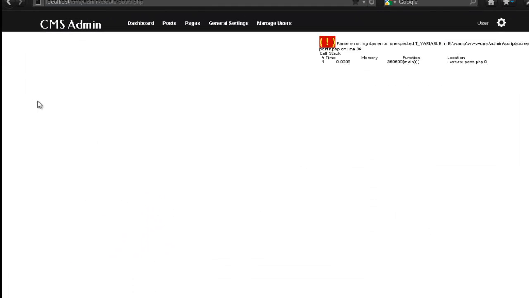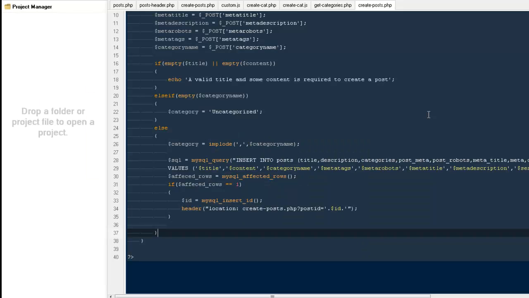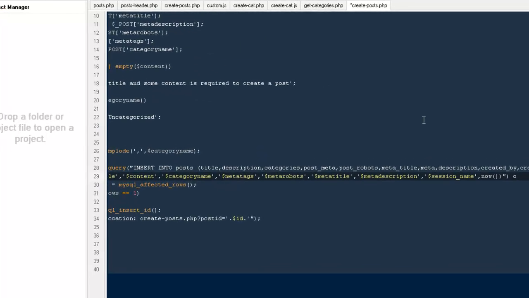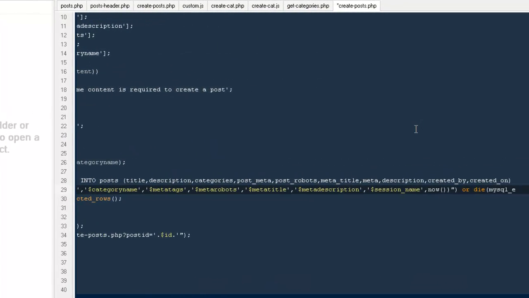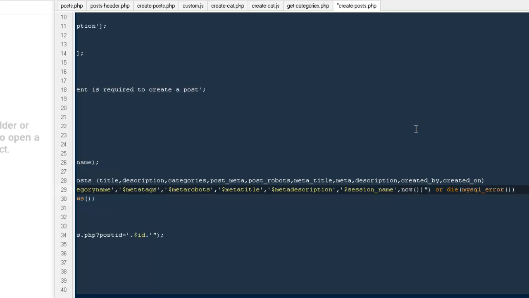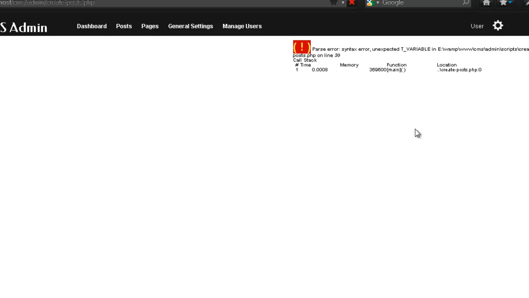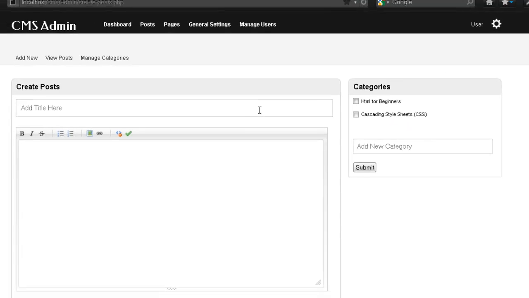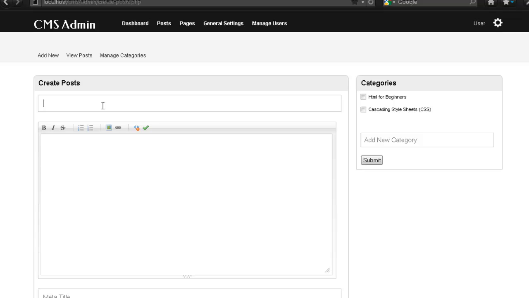I'm gonna refresh. It says syntax error on line 20. Really good. Where is my line 15? It is out here. Or MySQL error I will be writing, but the error was I was missing the semicolons in the last. So I will refresh. Okay, it seems pretty fine. Let me say title to HTML for beginners.